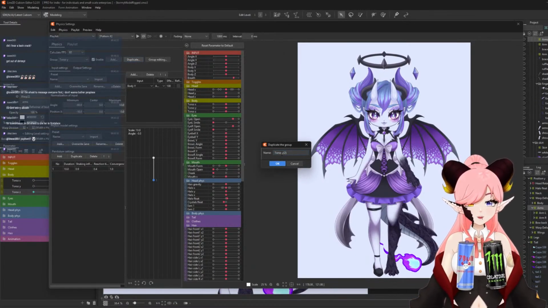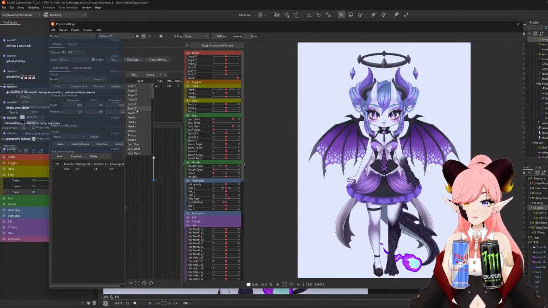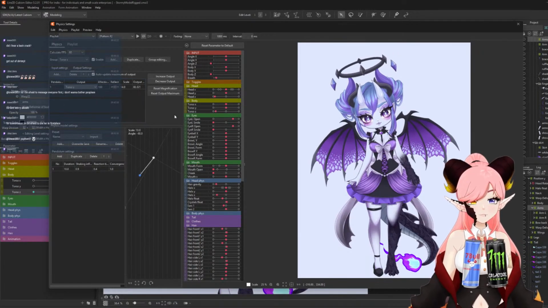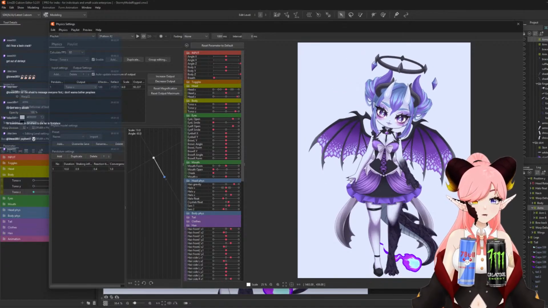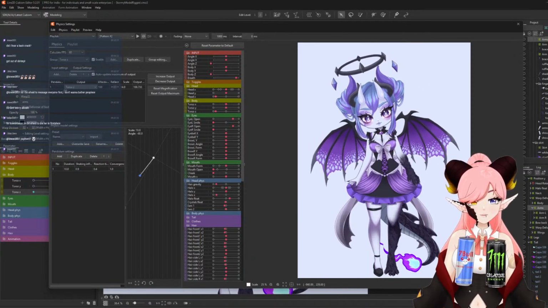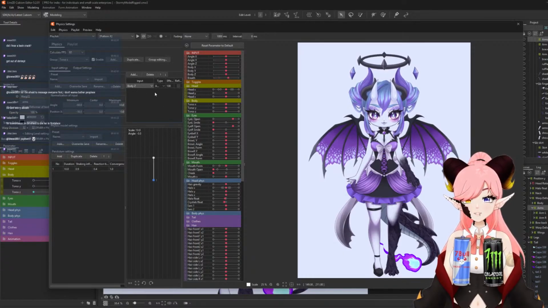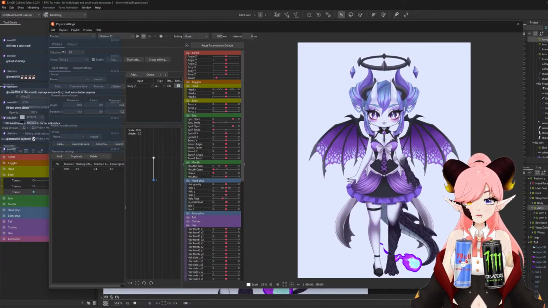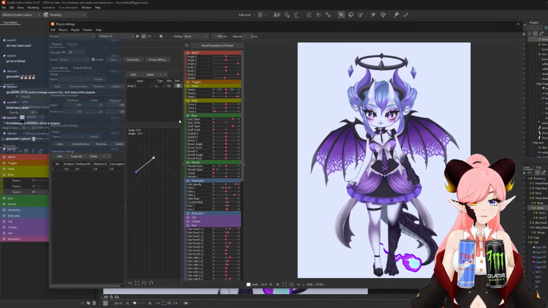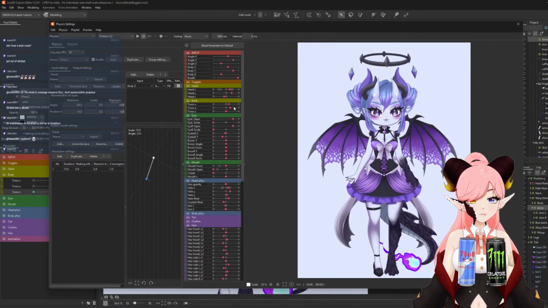So again, we duplicate this. Torso Z, and we go body Z. Output settings, torso Z. And now this on its own is okay. You see the little bit of delay between the head and the body, but what I like to do is I like to reflect. Just to give it a little bit more of a pop.